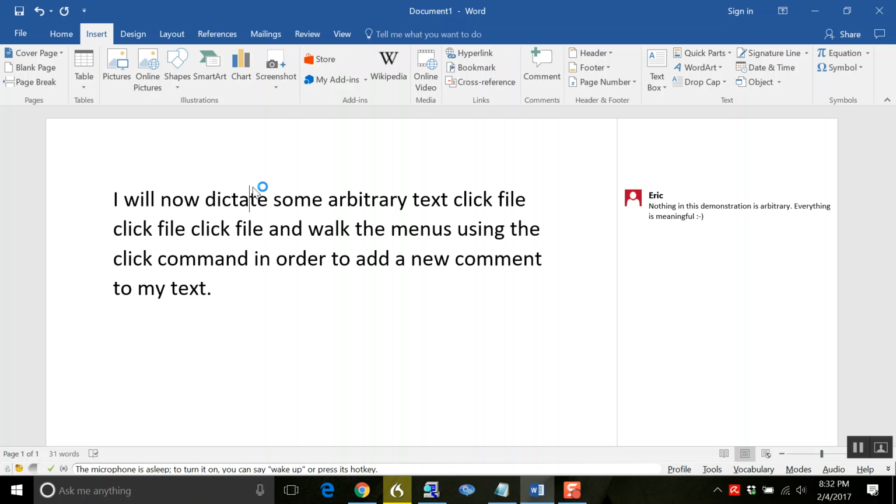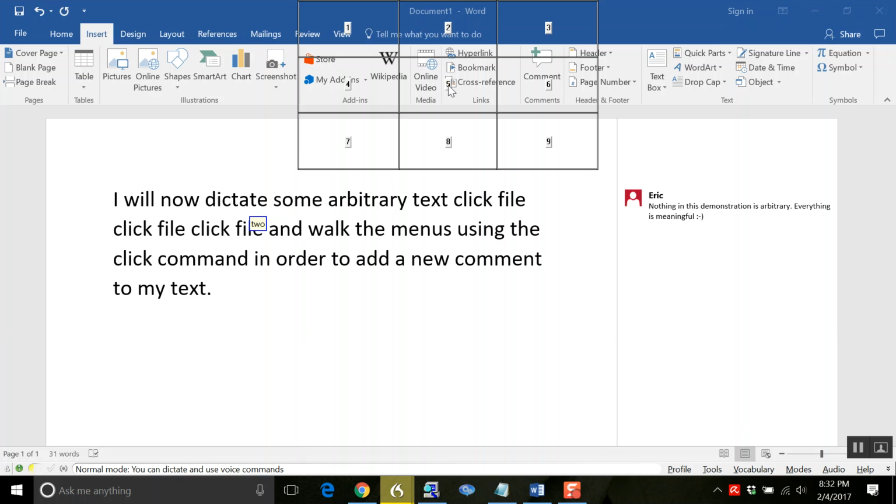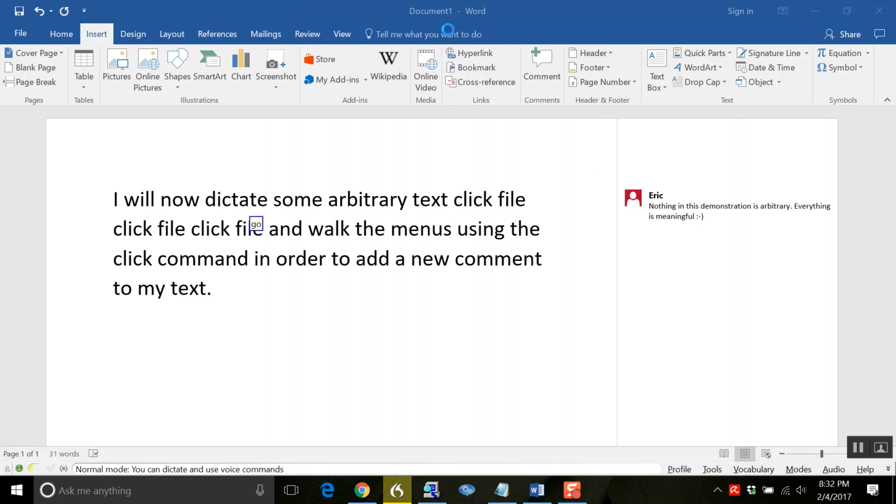It's called Mouse Grid. It's going to display a 3x3 grid on the screen. As I call the number on the screen, my mouse pointer will move to the center of the numbered square until my pointer is in the desired position. Wake up. Mouse grid. 2. 2. Go. Go to sleep. Okay, so upon mouse over, this reveals that the name of this control is "Tell Me."